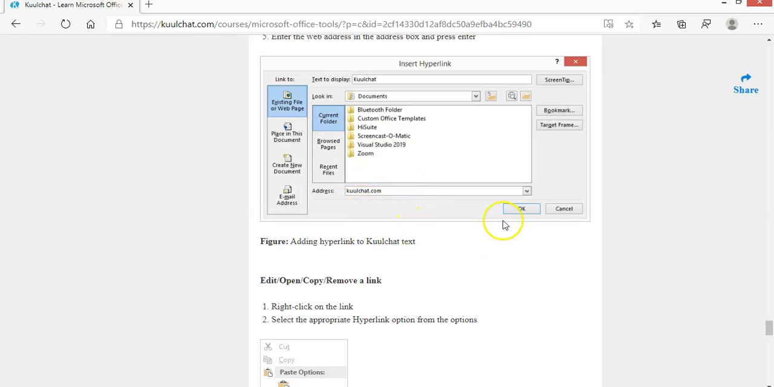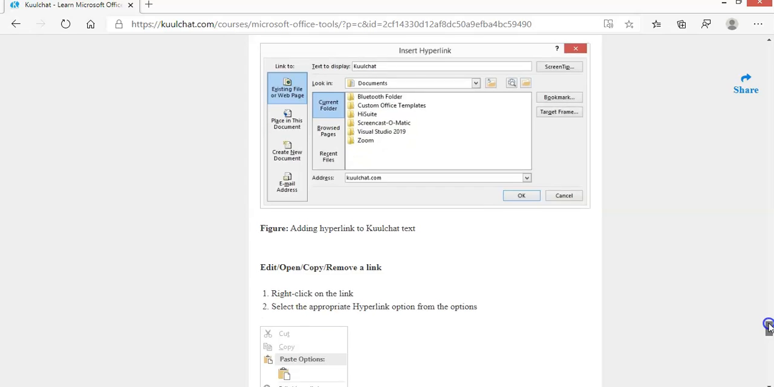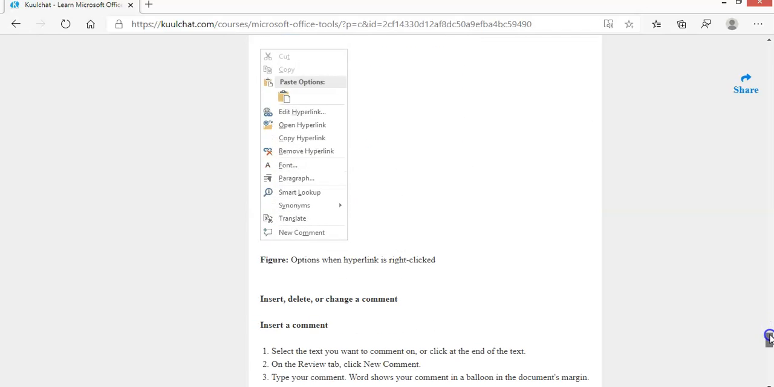Okay. So to remove, copy or edit, you just right click on the hyperlink. Once you right click it, you can choose the option you want. If you want to edit, like the way I highlighted it and clicked on Hyperlink, then made the modification, you can as well click on Edit, then the hyperlink dialog will come.